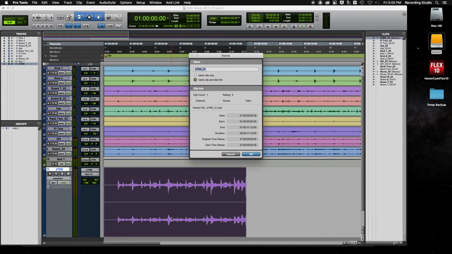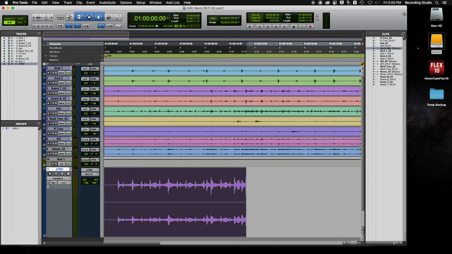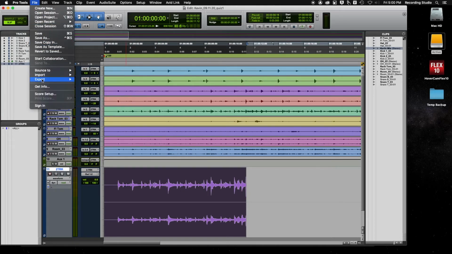We can name it something if we want. I can name it Kevin Mix, right? So now you see it just changed the name of this audio file to Kevin Mix. And now I want to export that into the bounced files folder associated with this session, right? So I highlight the audio, and I go File, Export, Selected Tracks.